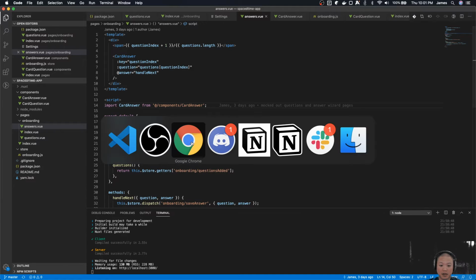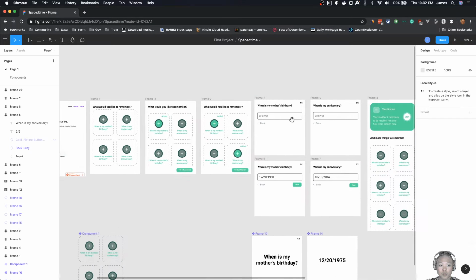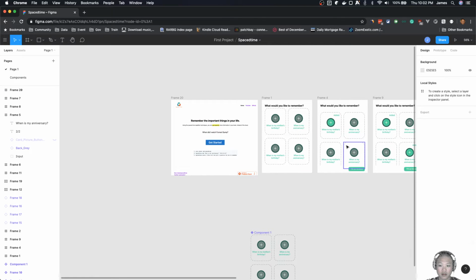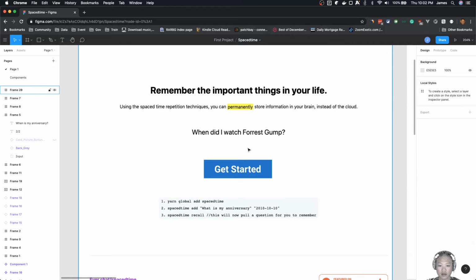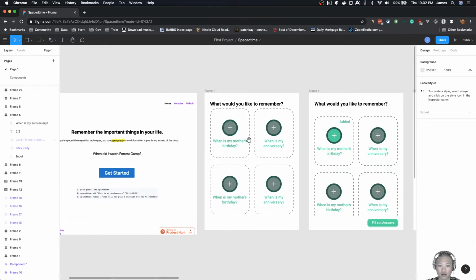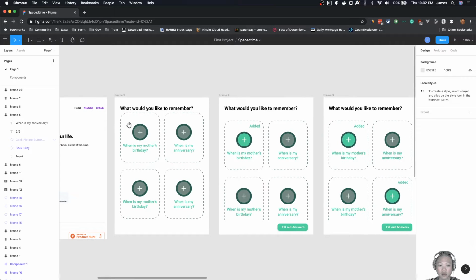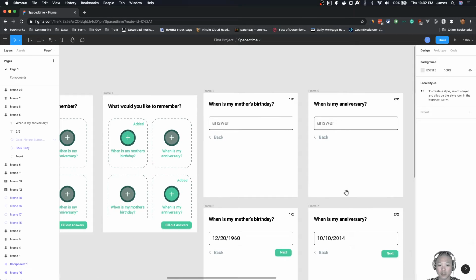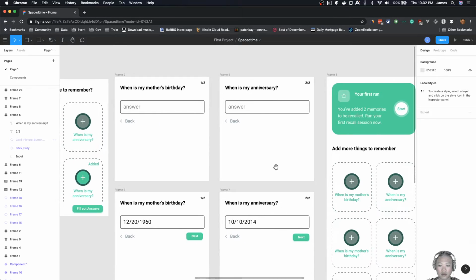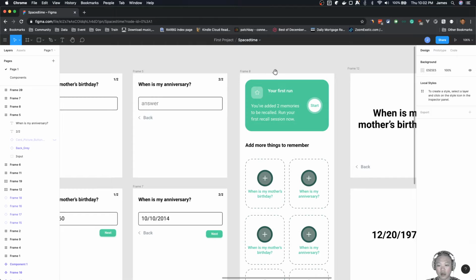Last time we left off building the initial user onboarding flow, so from the website, and someone clicking on get started now, and then going into a simple flow of what you would like to remember, selecting what they want to remember, putting in the answers for the selections that they've made, and then we got into this page and we stopped.